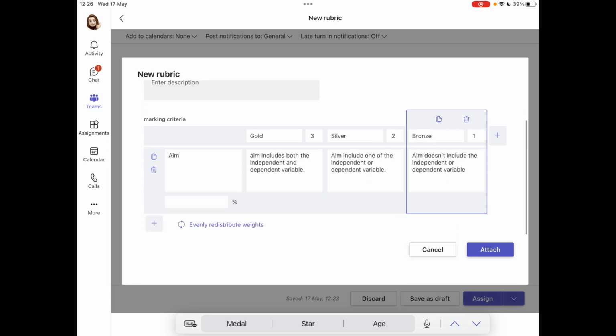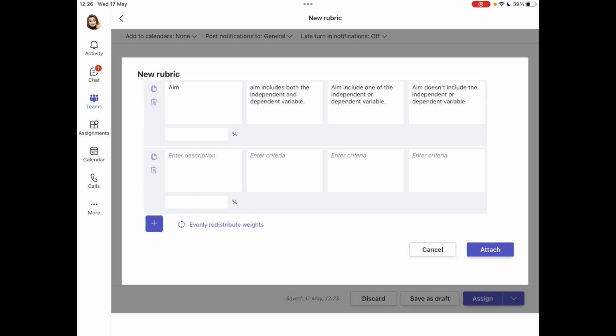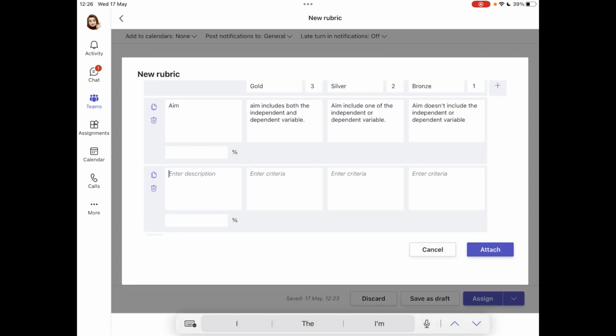Then I'm going to go on to the next thing I'd be looking for in my report. So I'm going to then tap plus. And the next thing might be the method section. So I might say that for gold, clear method section, which includes how the independent variable is changed and how the dependent is measured. And then just carry on like that.